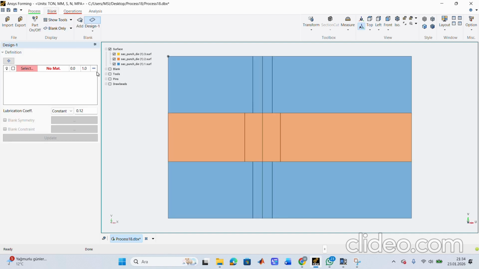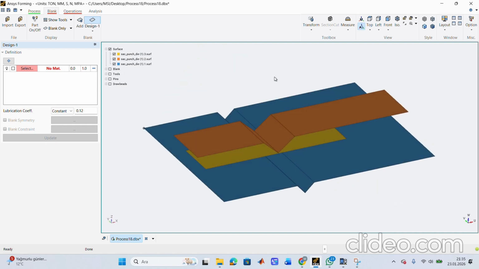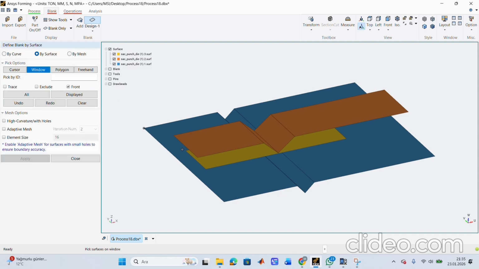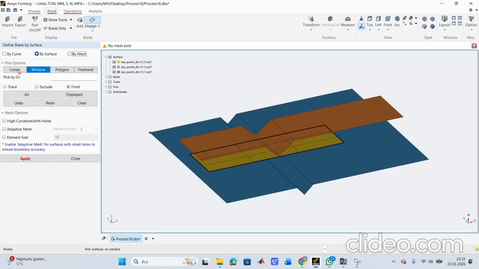Now I move to the blank section. Here we define which part will be deformed during the forming process. I select the sheet metal surface that will be bent, by surface.